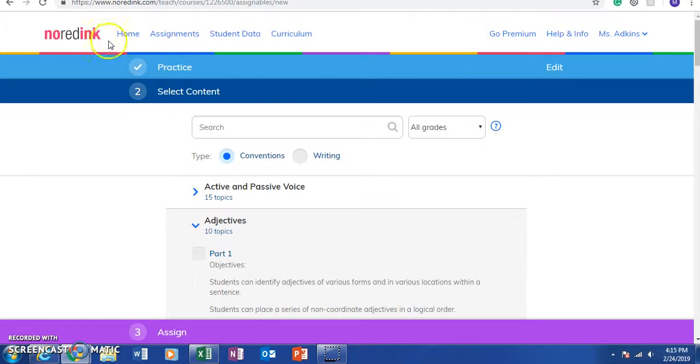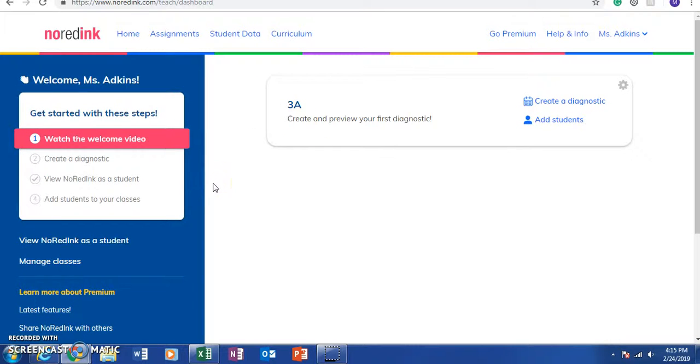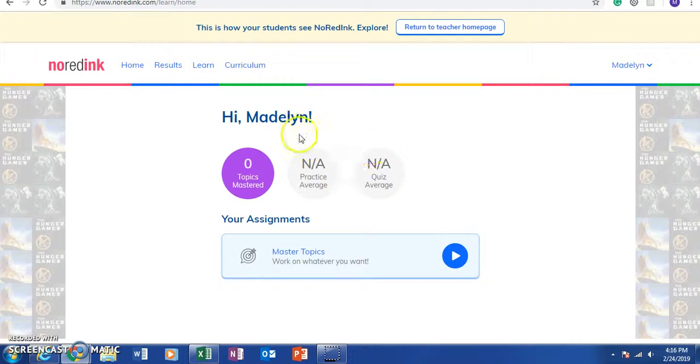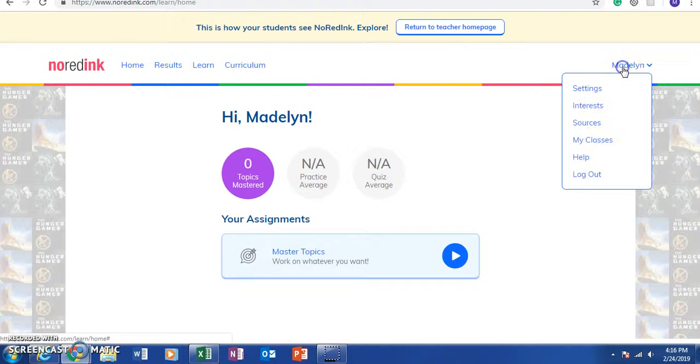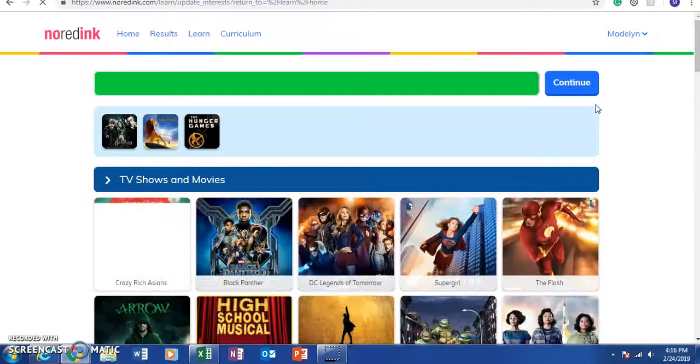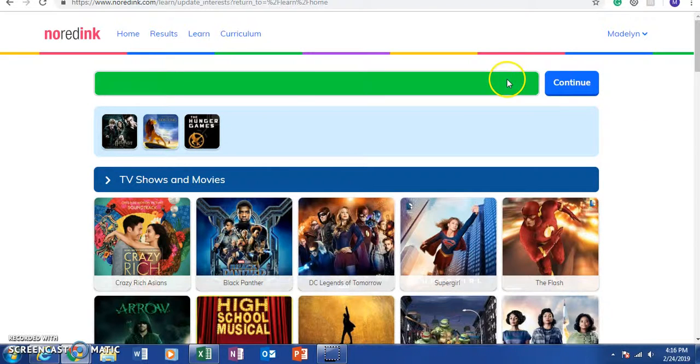So I'm going to go back to my home. So I'm going to show you guys now what it looks like from a student point of view. And this kind of shows how this resource is effective and it's engaging and motivating at the same time as educational. So this is what it would look like if a student was logged in. So this is where the assignments are. And then results, so that shows kids how they performed, learning, and then the curriculum. You can go here.